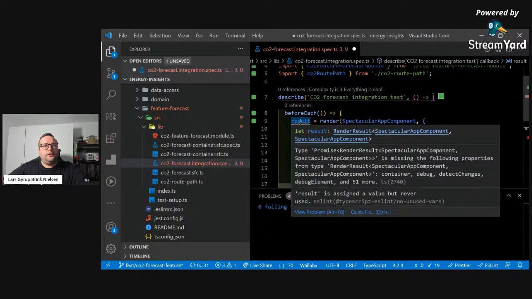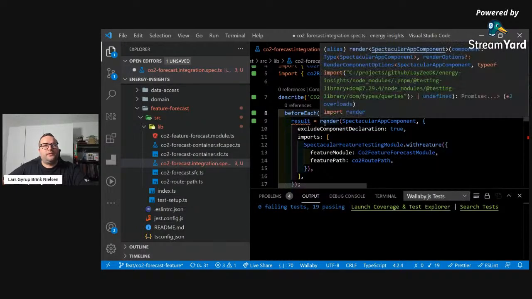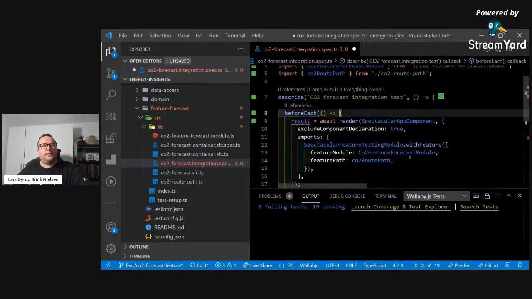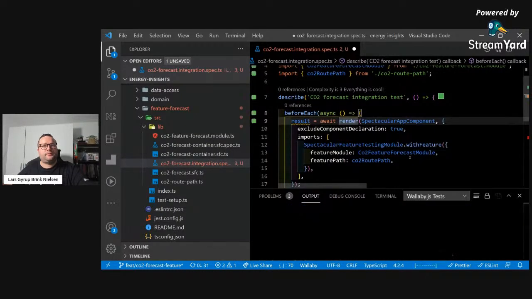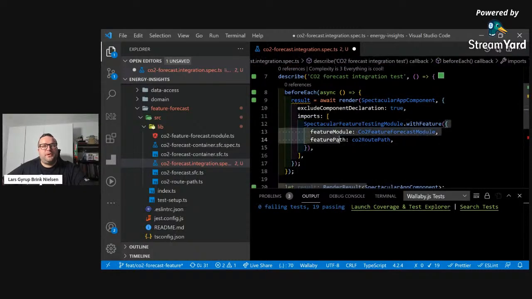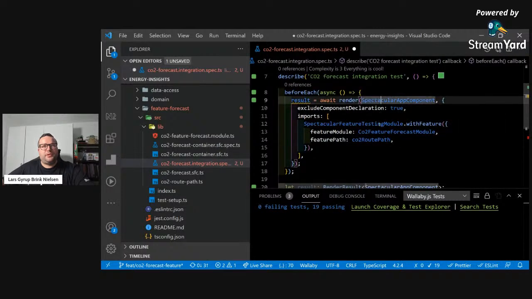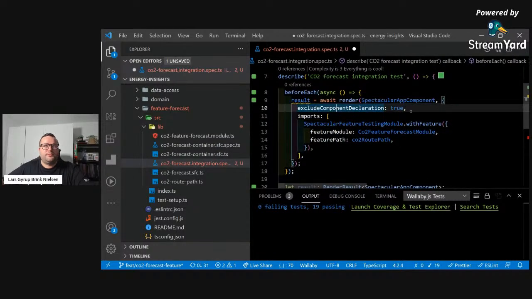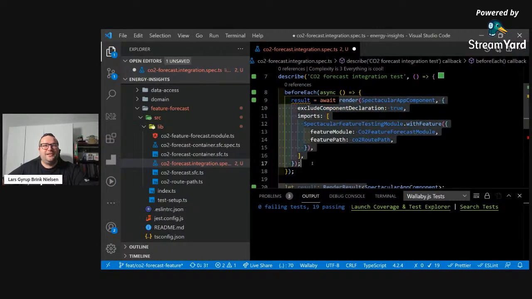Okay. Oh, okay. So yeah, render is async. So I need to await it, and then I need to make the function async. There we go. So this is everything you need to pass to Spectacular's feature testing API, at least when working with the Angular testing library. So these two things are the important bits here, and then also this option. Basically everything you see here, that is the important setup for Spectacular when working with the Angular testing library.